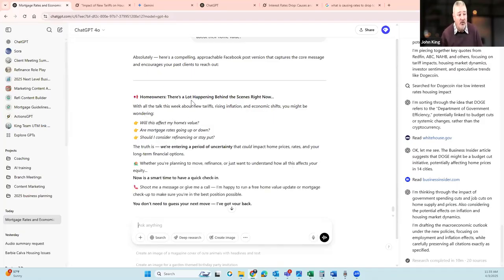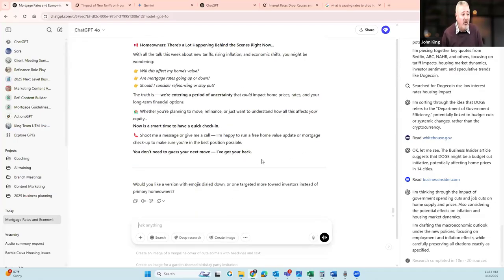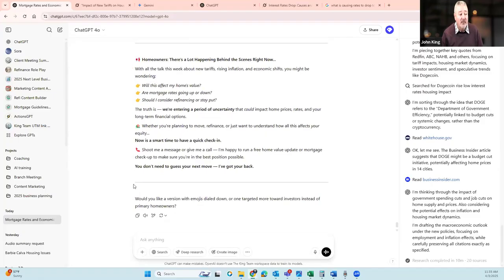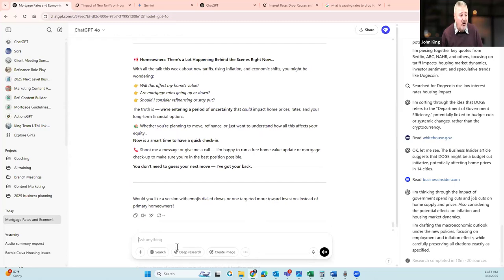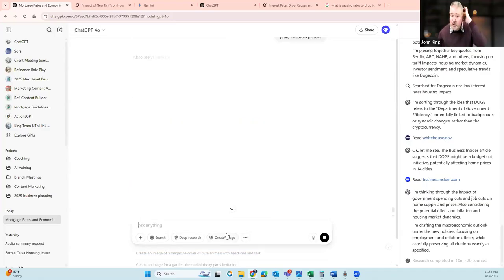So here's an example. Homeowners, a lot happening behind the scenes right now. We're in a period of uncertainty. Give me a quick phone call to check in. And then it's checking in with me, like it's my partner. And it says, would you like a version with emojis dialed down, targeted more towards investors instead of primary homeowners? Yeah, investors, please. And so it's going to give me a version that's targeted towards investors.